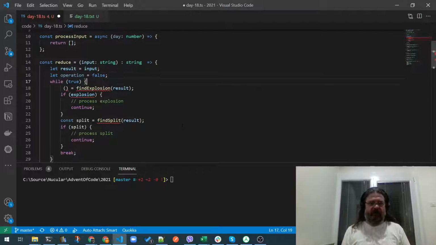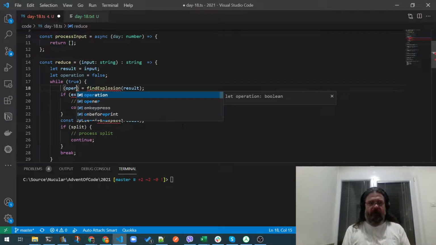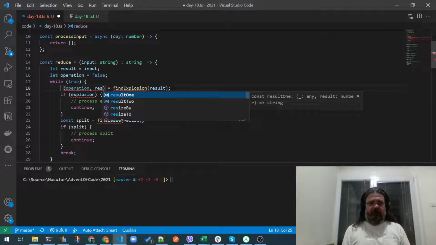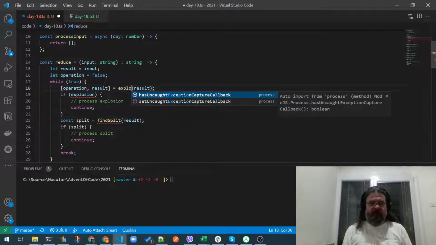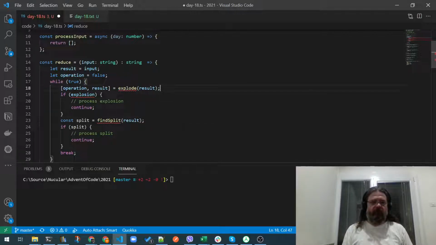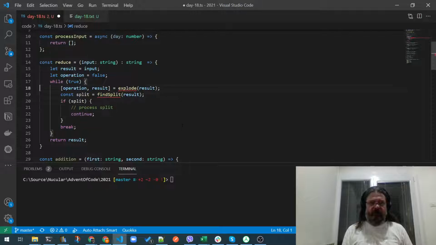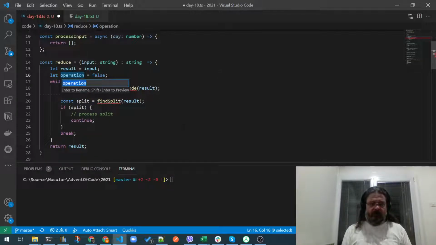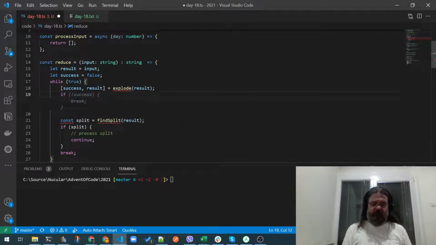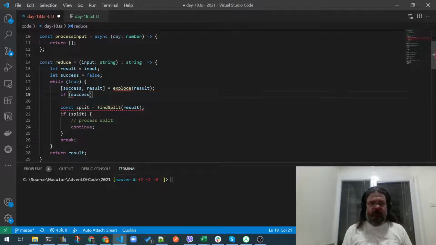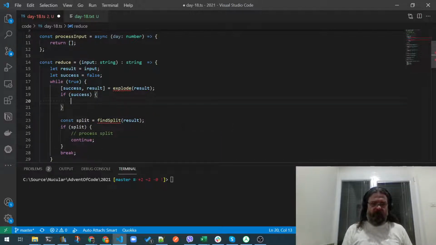Let's have it like this, a boolean, and just do this. We're gonna do an explode, or we can call this success. So if we successfully exploded it, we just do continue.